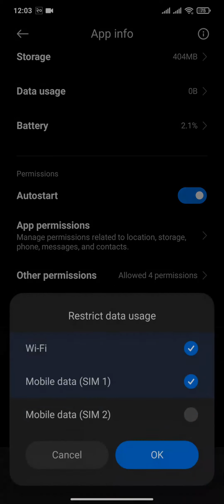The next thing you need to do is, if you use mobile data, you need to tap on restrict data usage and make sure that your data or your SIM card is selected.